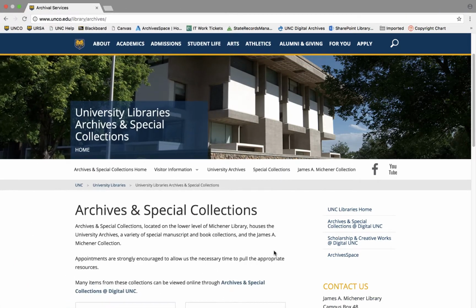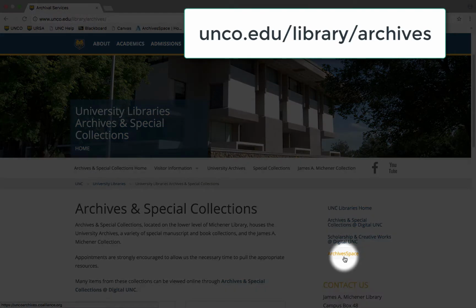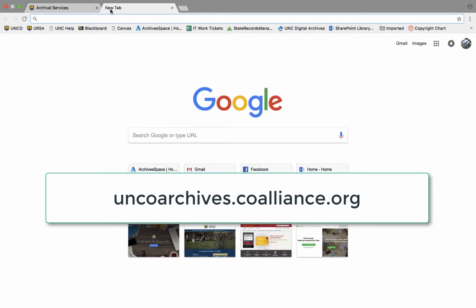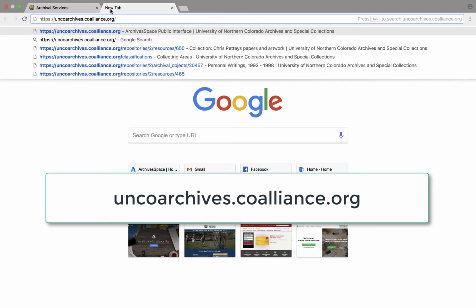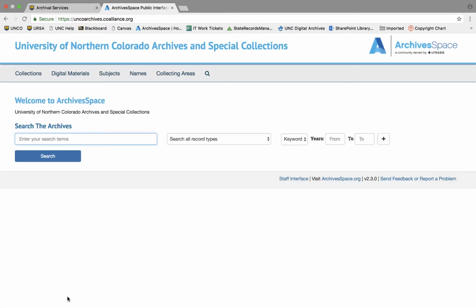To access ArchivesSpace, go to the Archives and Special Collections homepage and click on the ArchivesSpace link, or go directly to uncoarchives.coalliance.org through any web browser. The ArchivesSpace homepage contains a search box. Type your search terms into the box and select which record type you want to search for.